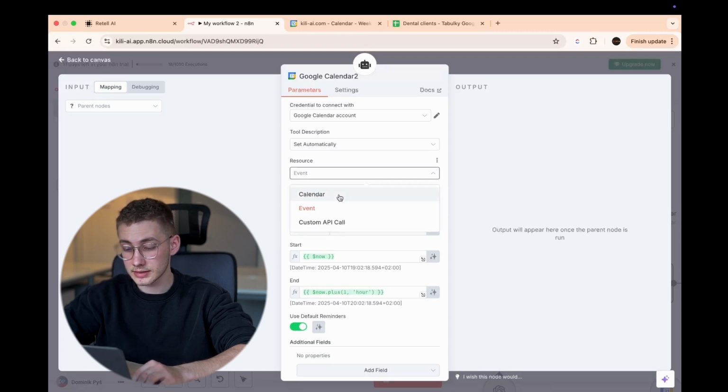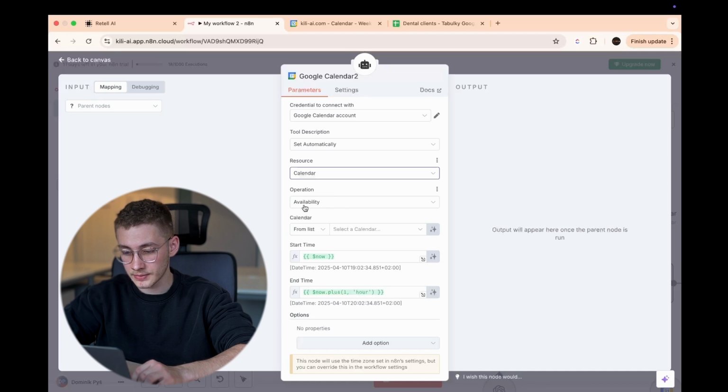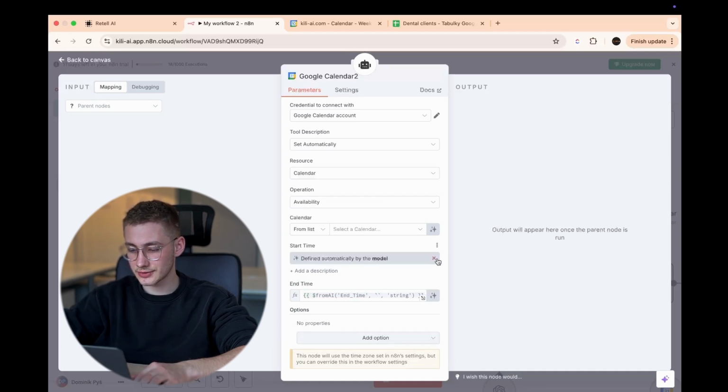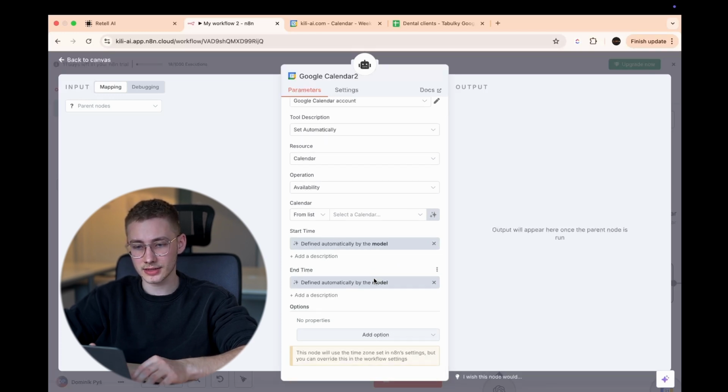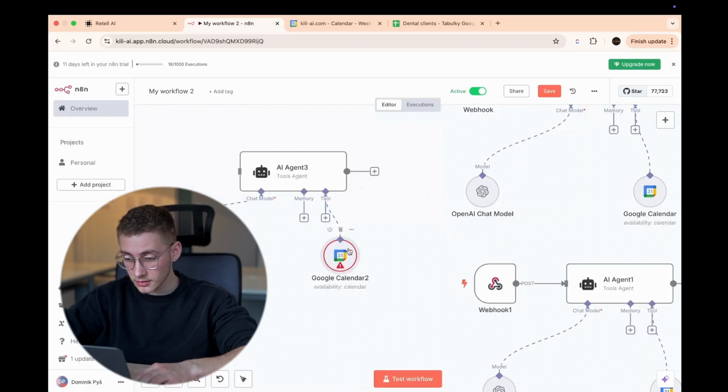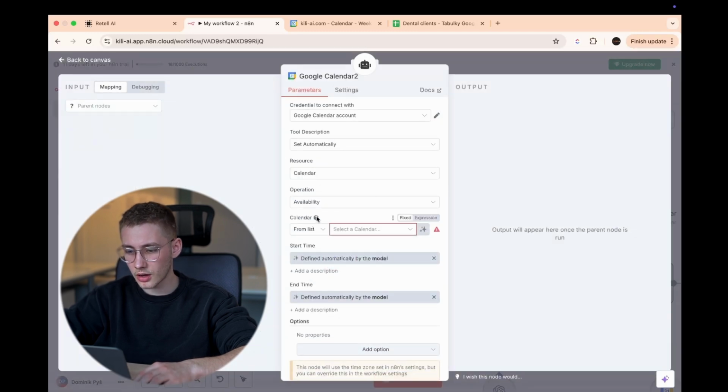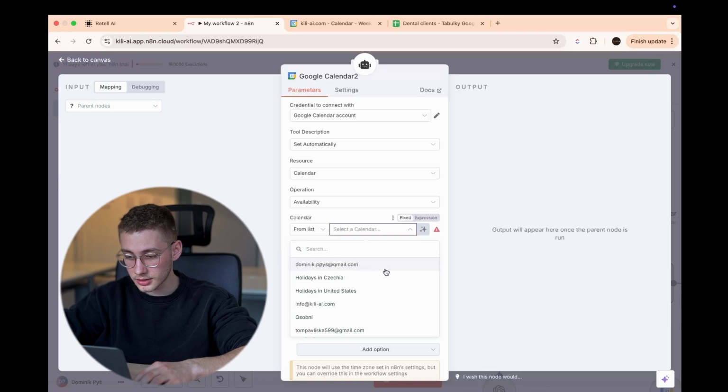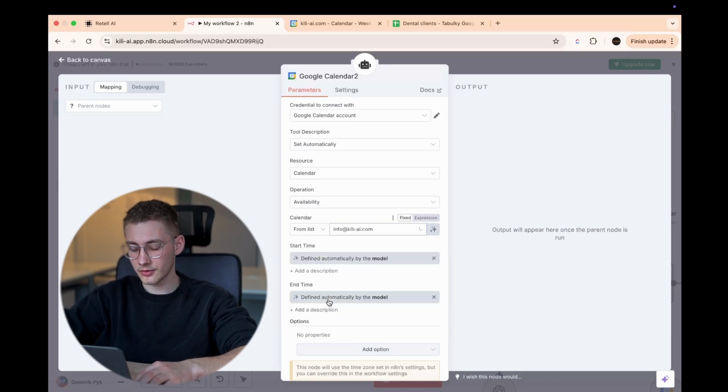Resource. Here you need to choose the calendar since we need to check the availability. For the start date, you can just have it defined automatically by the model right here. That's an awesome tool that's been added to N8N recently, so you don't have to deal with any technical stuff. It just takes it automatically. All right, we see there is some issue with the Google Calendar, so let me open it and look. We actually didn't choose the calendar from our Google list. For this use case, we'll be using the info Kili-Ai email.